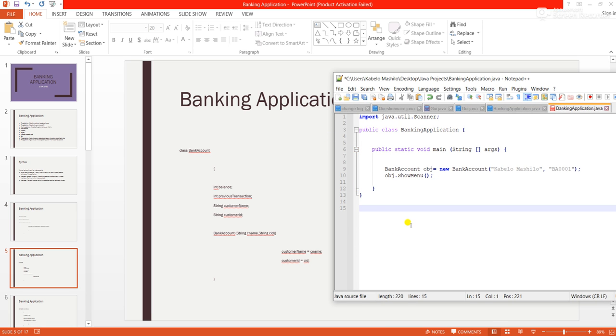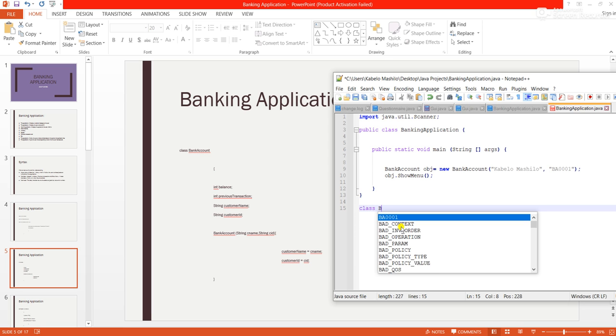Okay, so now we just have to create the class which will initialize it as the bank account, since we've created an object of a bank account. So now let's create that. Since we've created a constructor for a bank account, now let's create a class for bank account.